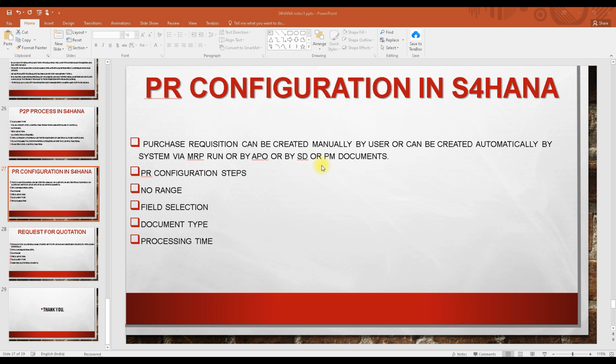So either you can create it manually. Let's say you are in the stores department, going through the manual process. Daily there is some requirement for some product for the stock, so you are just roaming around the store and you see that some stocks are lacking, so you need some product. For that you can create a purchase requisition.